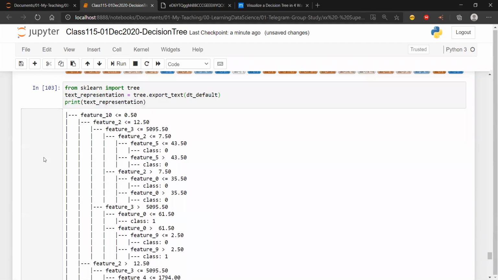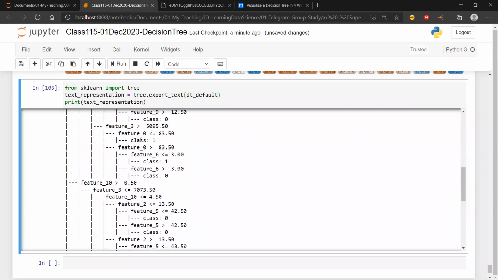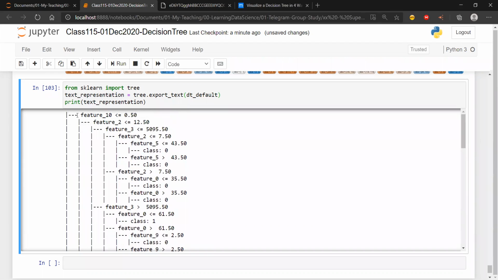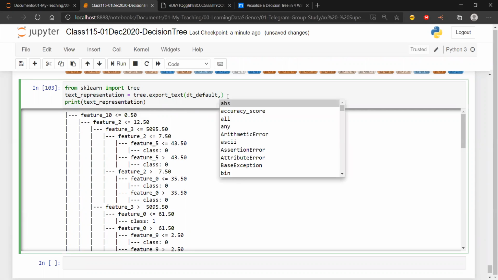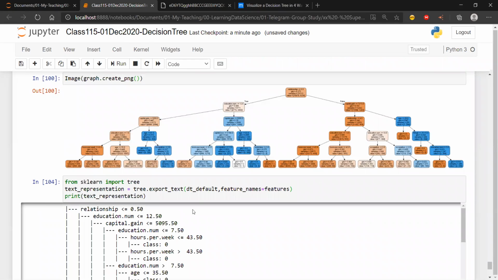Now this is even better, right? You can read it as a text. You can even save it as a text. The only drawback of this textual representation is it gives feature 10, feature 2, feature 3. You have to map feature 10 back to the feature name. Most probably there will be some options over here. Let's see. Feature names is feature names. Right, yeah, I got this.